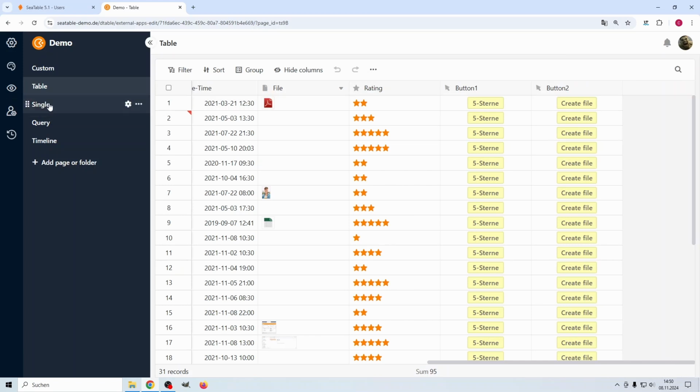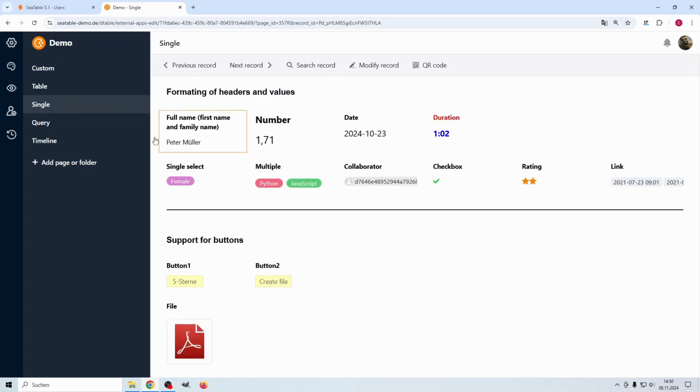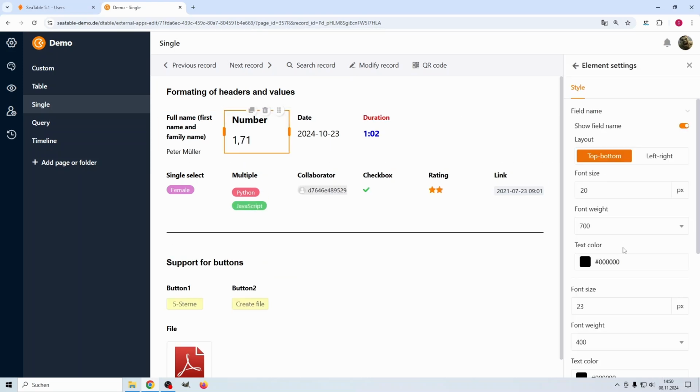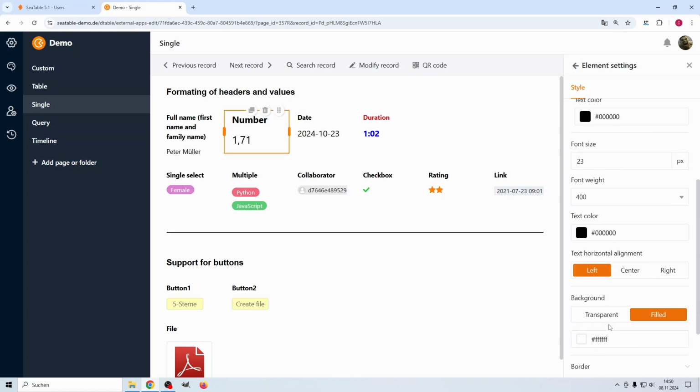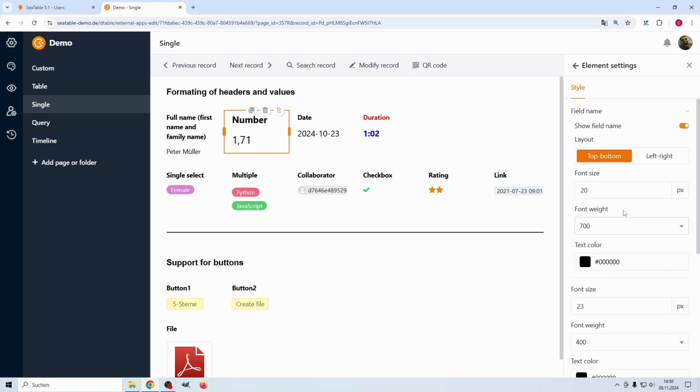Okay, so much about the table page. Let's go to the single record page. Here we have also quite some improvements. The first one is now you really can format headers and the values. So that means you can make the font bigger, you can color the font, you can see font size, font weight, text color, alignment, even background color, border or something. So we just improved the styling options of the different value outputs on the single page quite a lot, to make it look nicer.